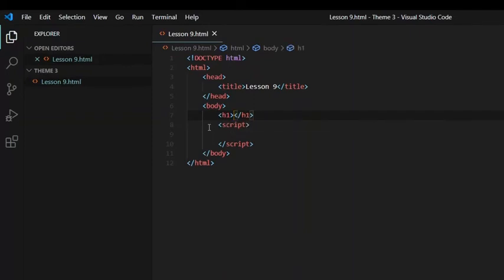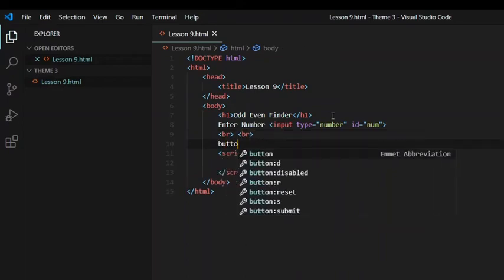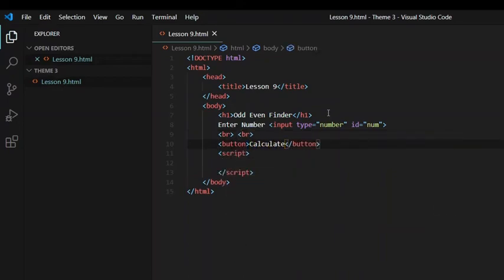Inside the body tag, first we are going to add the main heading inside the h1 tag, that is the Odd Even Finder. Next we are going to create the input field where the users are going to input the number which they want to test to be odd or even, followed by 2 line break tags, following which we create our button tag which says Calculate.